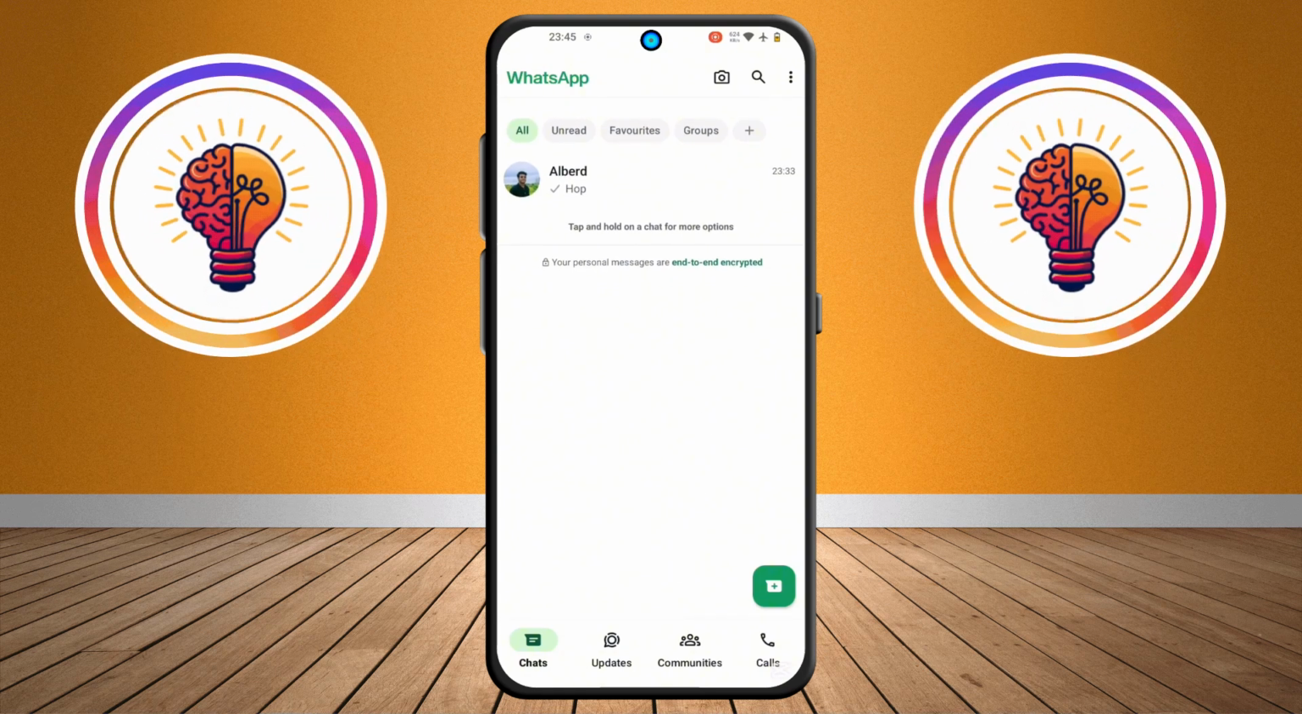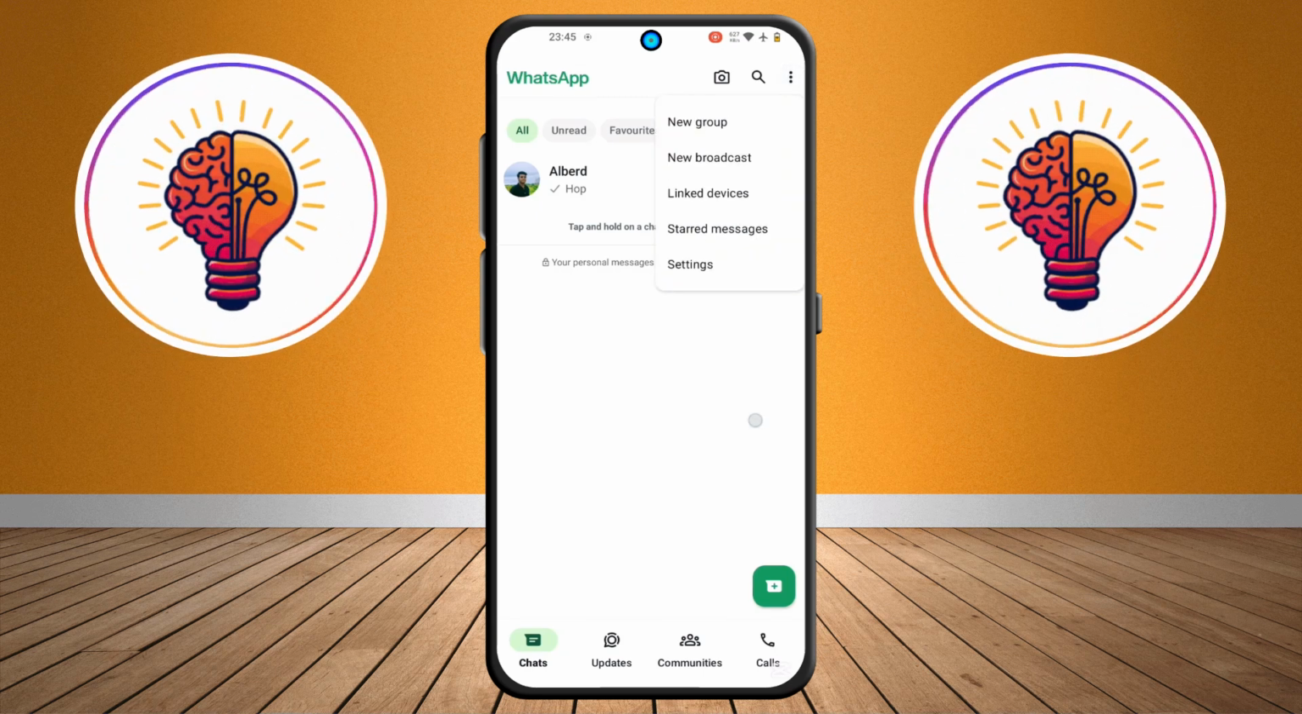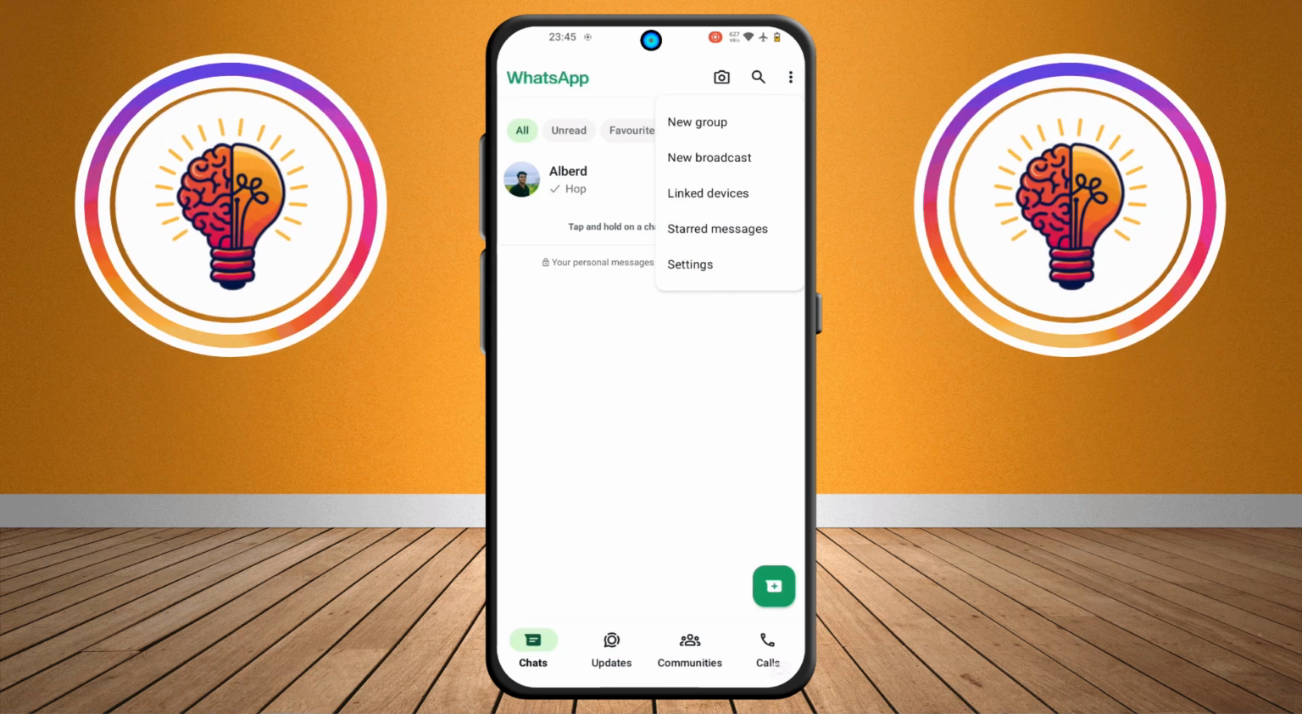Step 2. Now, look at the top right of your screen, where you'll find 3 vertical dots. This is the menu icon. Tap on them.